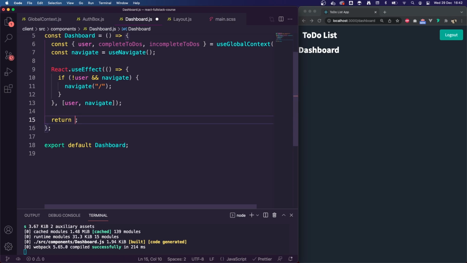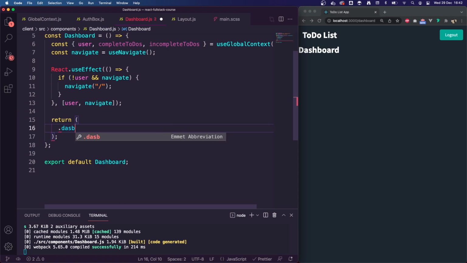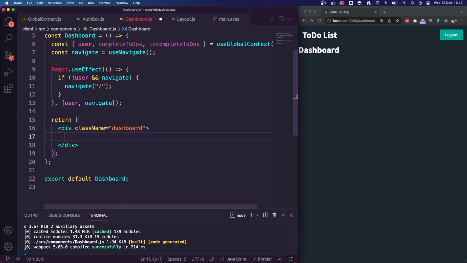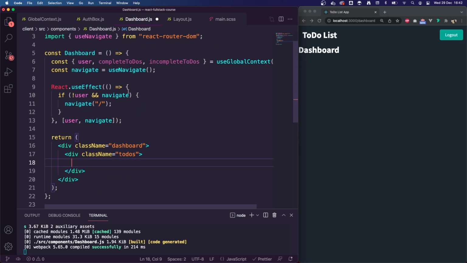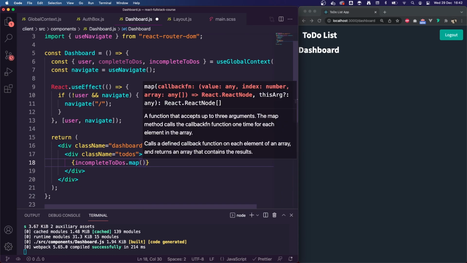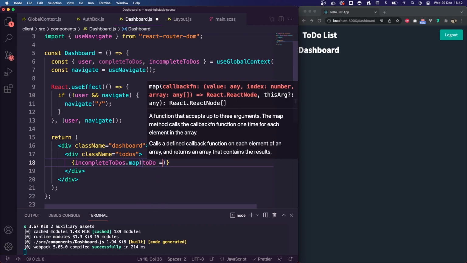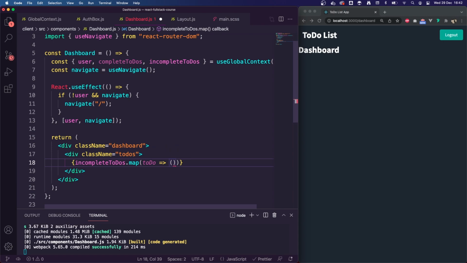We need to do some styling. I'm going to open up some round brackets, a div with a class name of dashboard, and then a div with a class name to-dos. And these are going to contain our to-do lists. And what I'm going to do is I'm going to map through the incomplete to-dos .map. I'm going to output it as a to-do, so an arrow function with to-do. Some round brackets, note round brackets, not braced brackets.